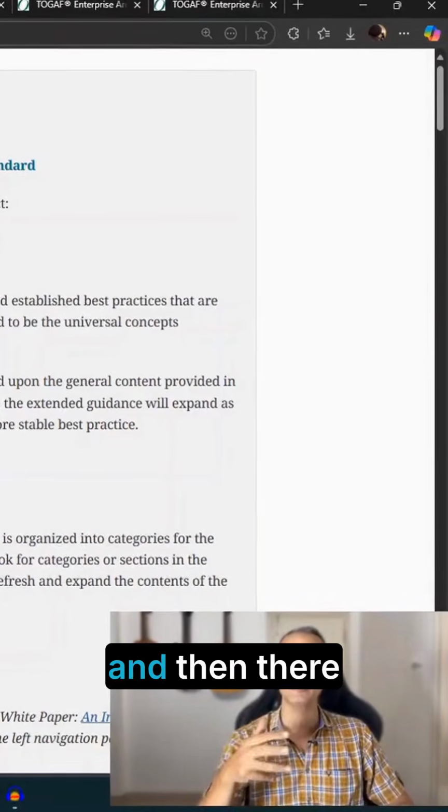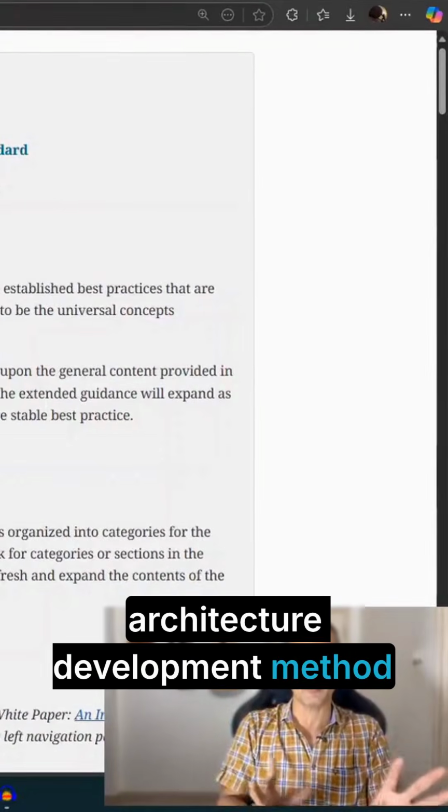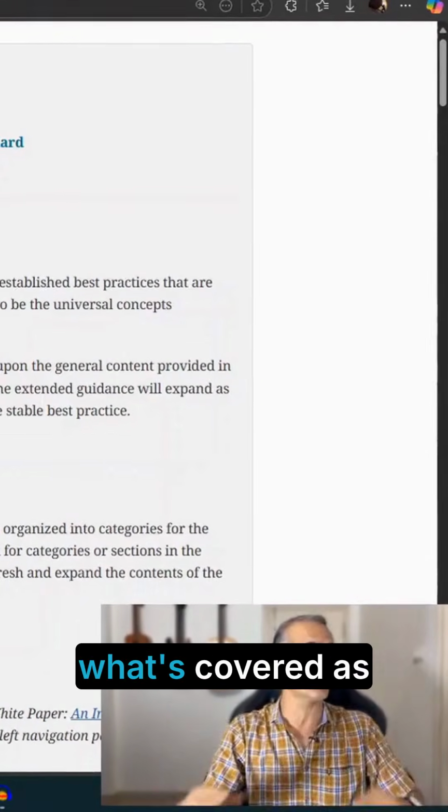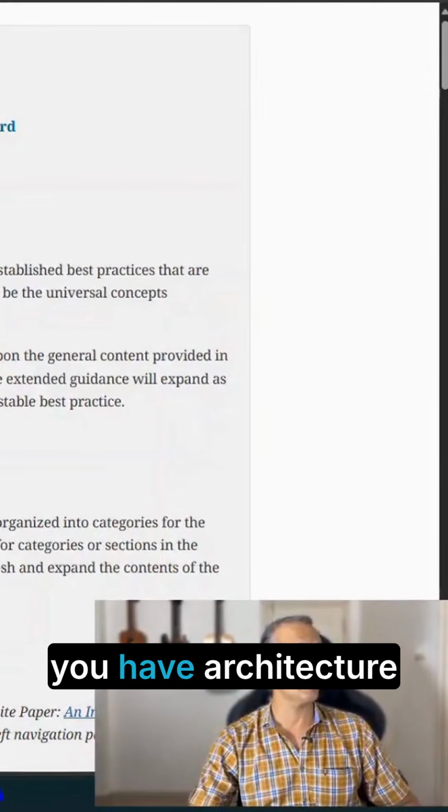So there are iterations and then there are levels. You take the architecture development method, and how do you apply it in a real-world scenario? That's what's covered as a part of applying the ADM. And then you have architecture content.